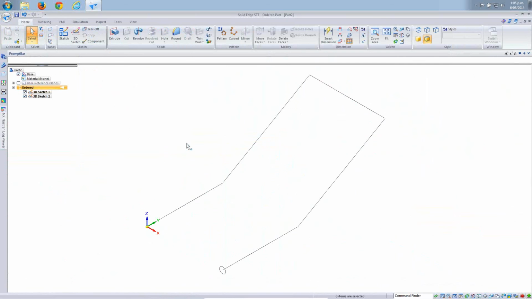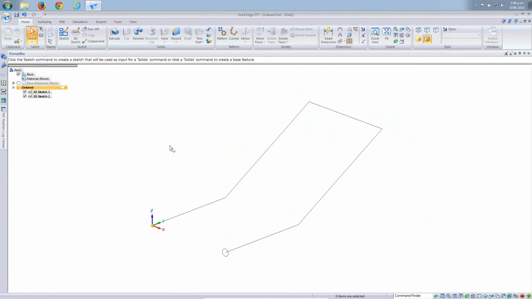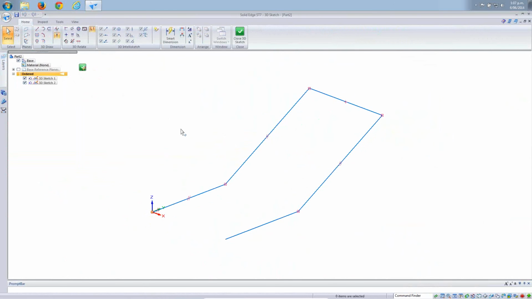So now I've got two sketches. I'll just need to go and make a slight modification to the first one, and then we can create a sweep. So because we're doing this in order, we can always go back and modify what we've done. What I want to be able to do is just add in some fillets.